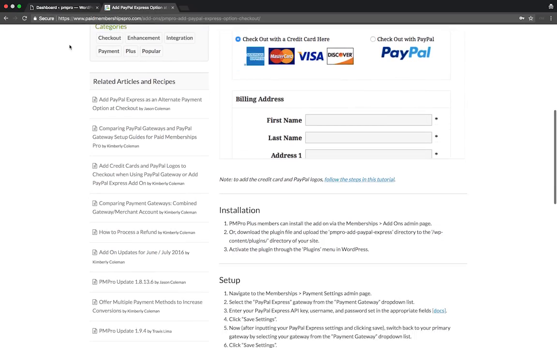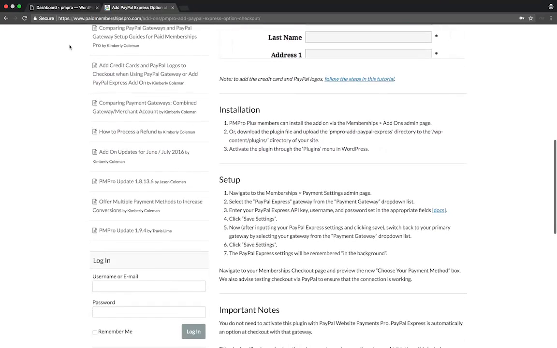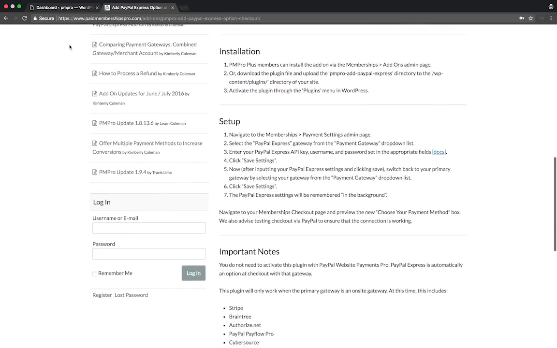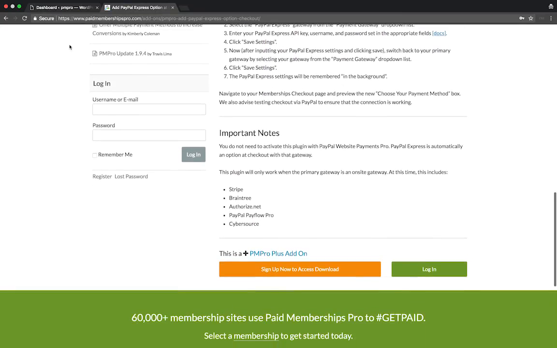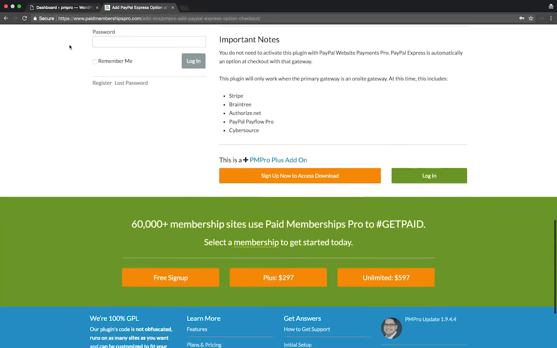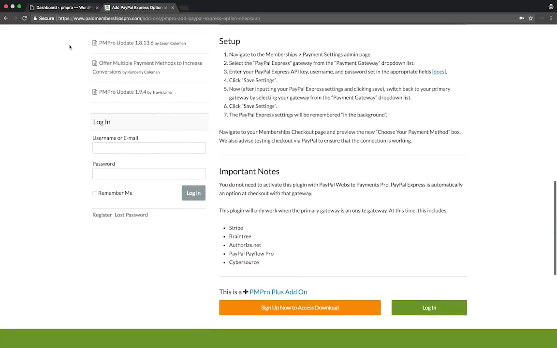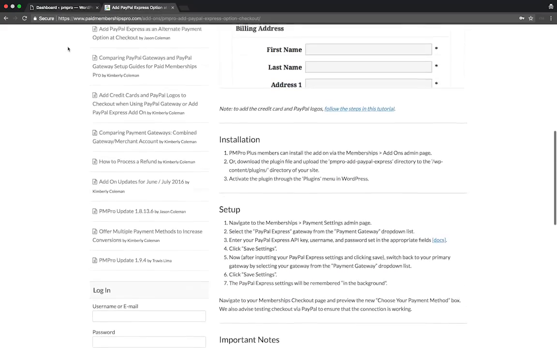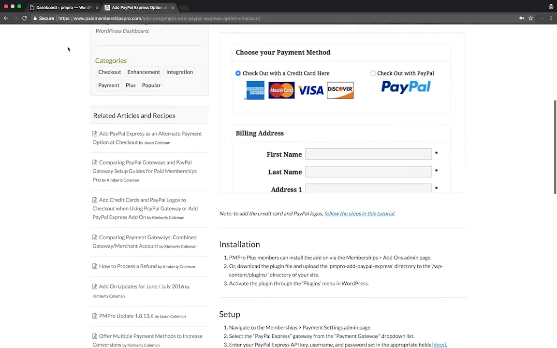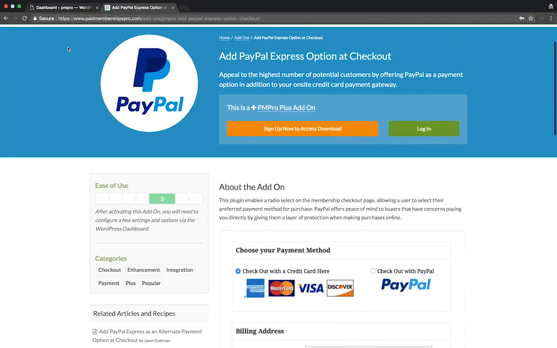for purchase. This plugin will only work when your primary gateway of choice is an on-site payment gateway. Stripe is an example of this, so be sure to have this set up before continuing on this tutorial. Now that the introduction is out of the way, let's get started.